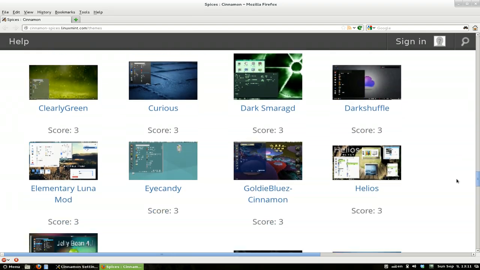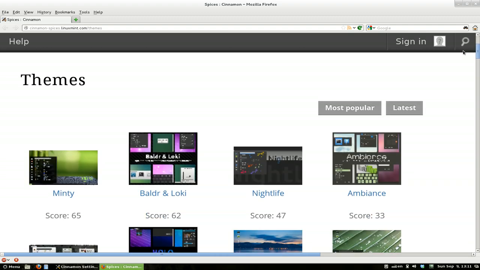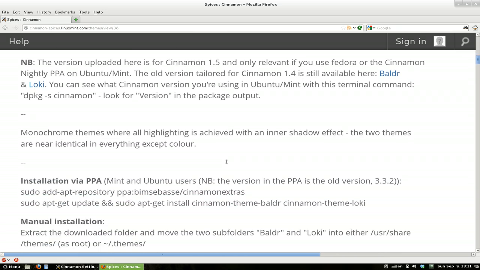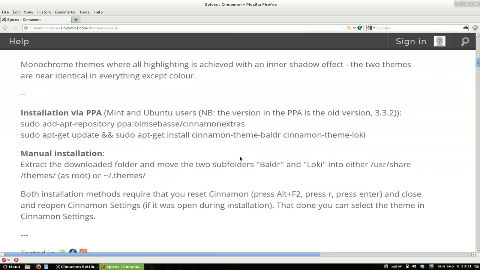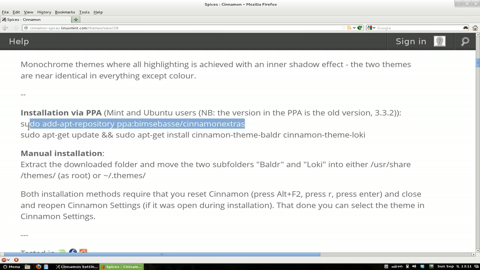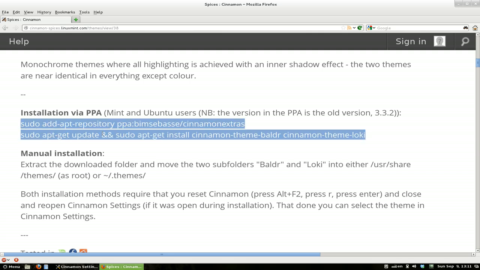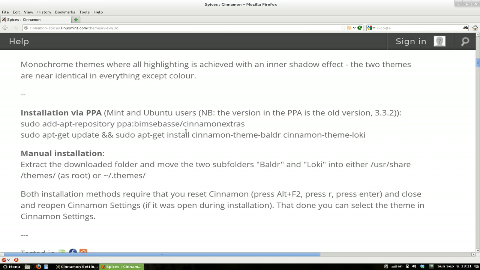Basically, you choose one. Let's say we choose one up top here, this Boldar and Loki. You look at it, and they tell you how to install it here, but it depends on what system you're on. If you're on Linux Mint or Ubuntu, then you can do it this way. I personally don't like doing themes this way, because you're going to add a lot of these, and I really hate that. If you want to do it the manual way, they show you how to do it here.